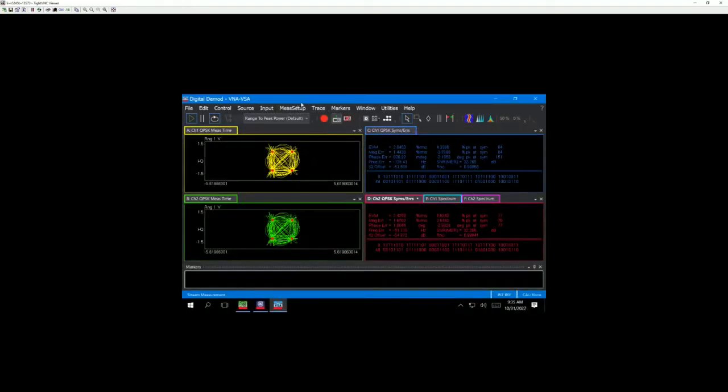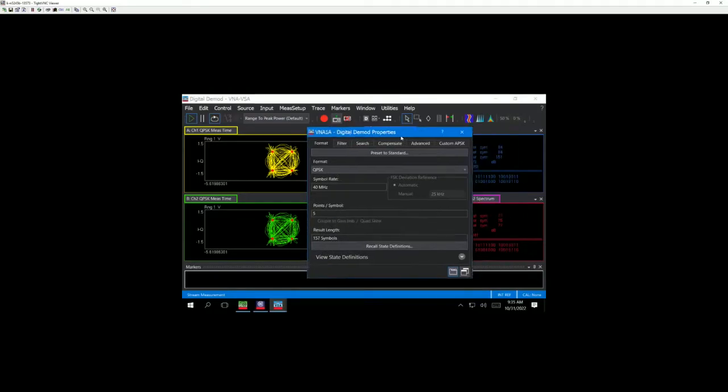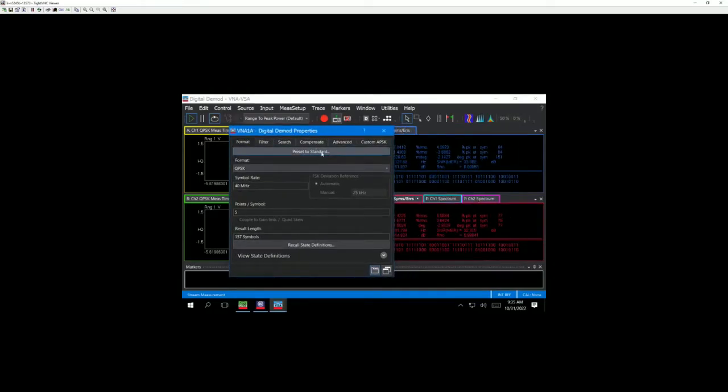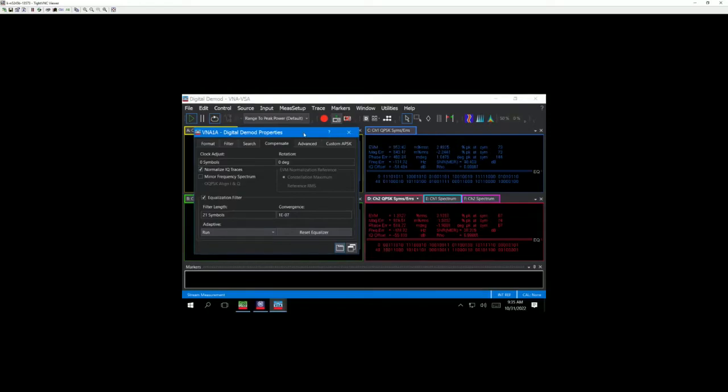So how do we improve that? Because in the PNA, we do have the equalization turned on. We have to turn it on in this VSA software also, just to do an apples-to-apples comparison. And this is where we go to Compensate, Equalization Filter. It takes some time to stabilize.